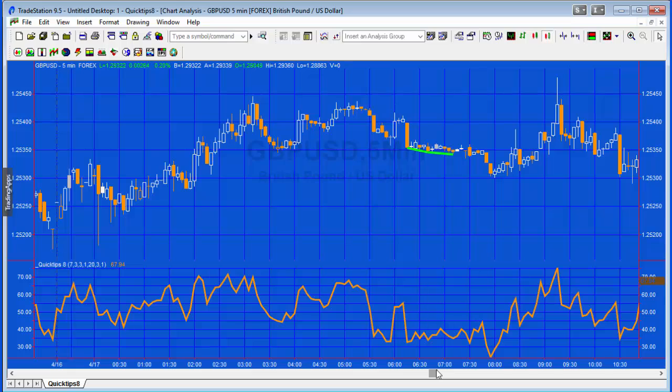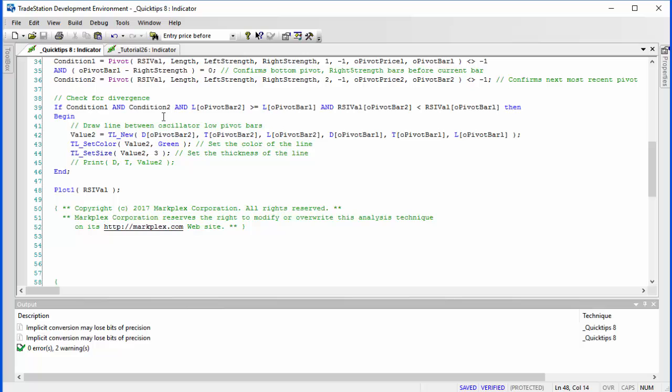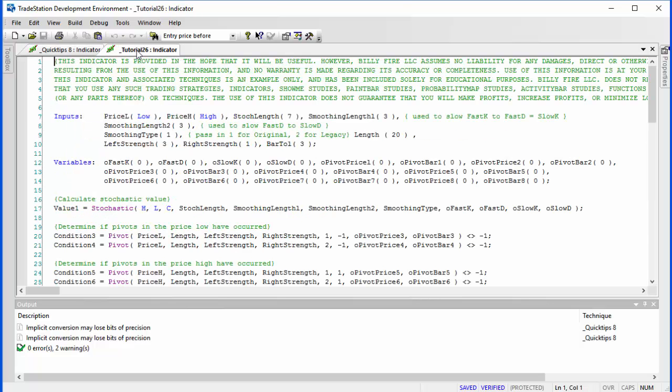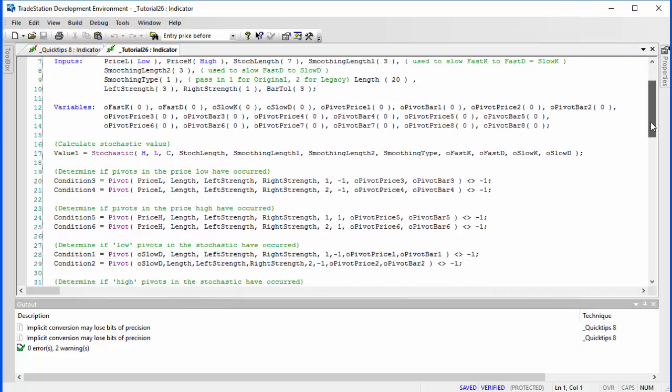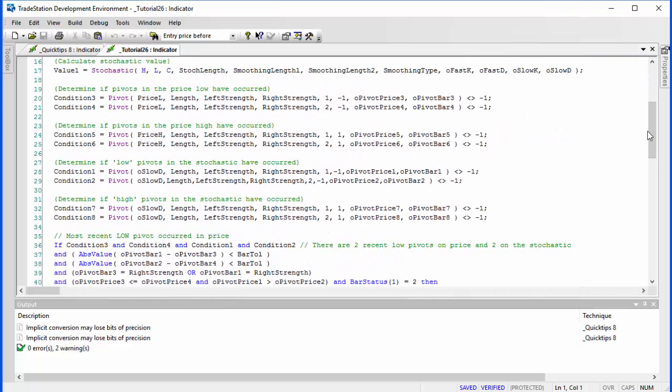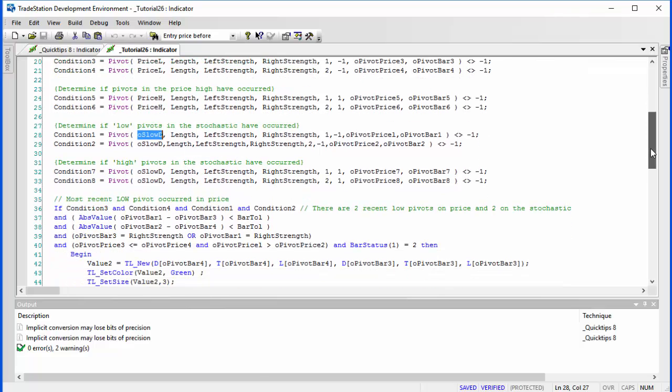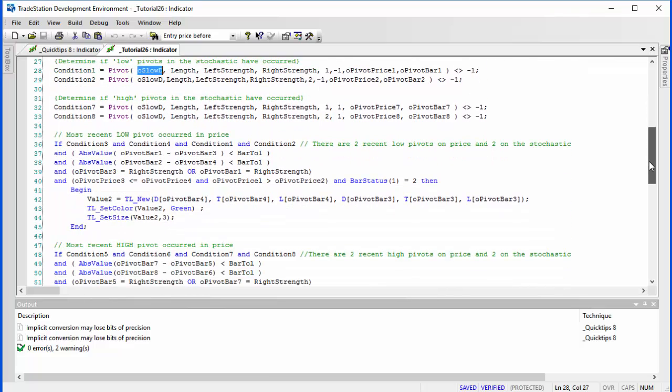Now, some of the other programs are a wee bit more complicated than tutorial 4. If we just go to, for example, tutorial 26, which is also using the stochastic, in terms of this program we would have to do twice as much work because we're looking for bullish divergences and bearish ones. But essentially what we would do is go through the program and change all the O slow D for the other oscillator, and then the program would be good to go.